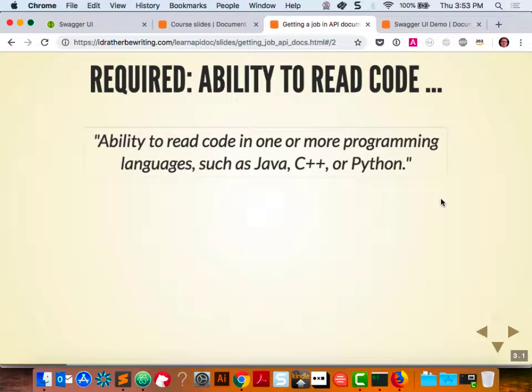And a lot of positions will say, we want you to be able to read in one or more programming languages, such as Java, C++, or Python. I swear they copy the same phrase into every job posting. And yet, when you work in developer docs, you may find that this is completely not the case, that you don't need this at all. Why is it so common?